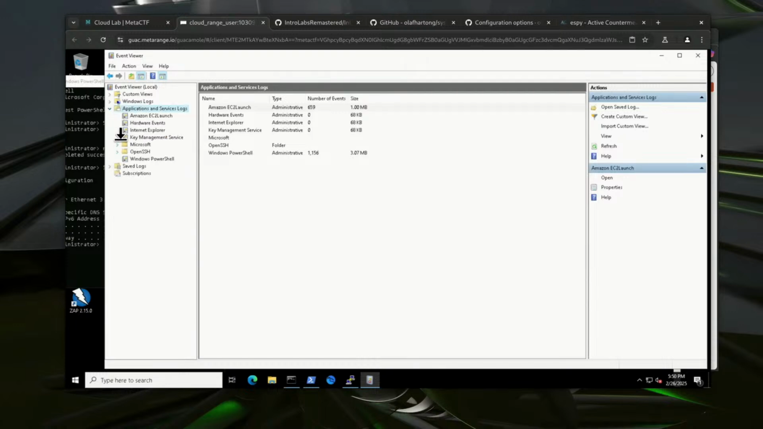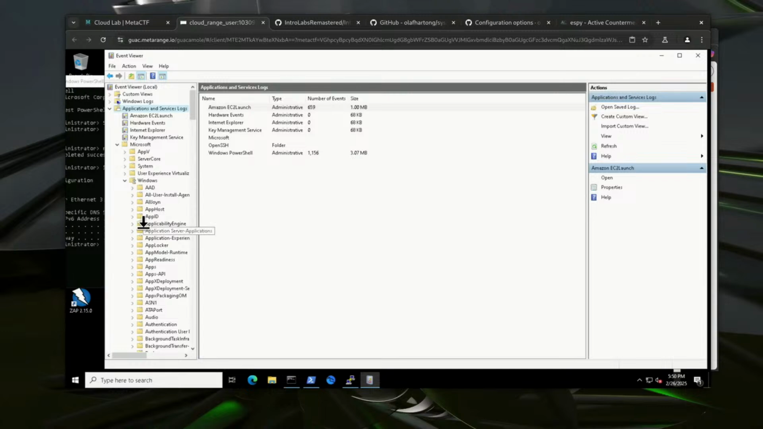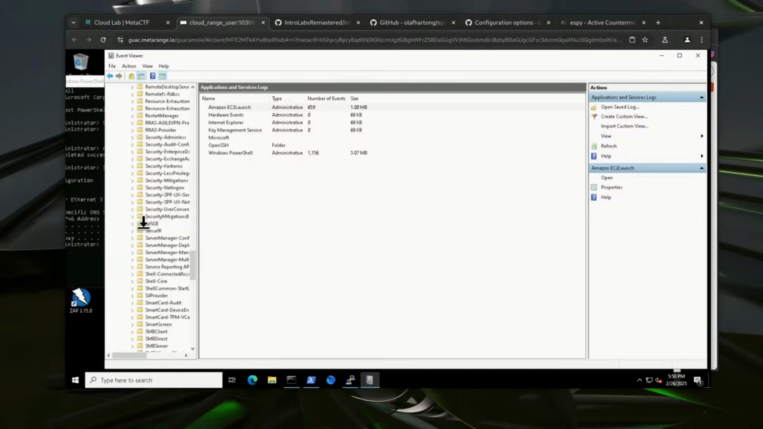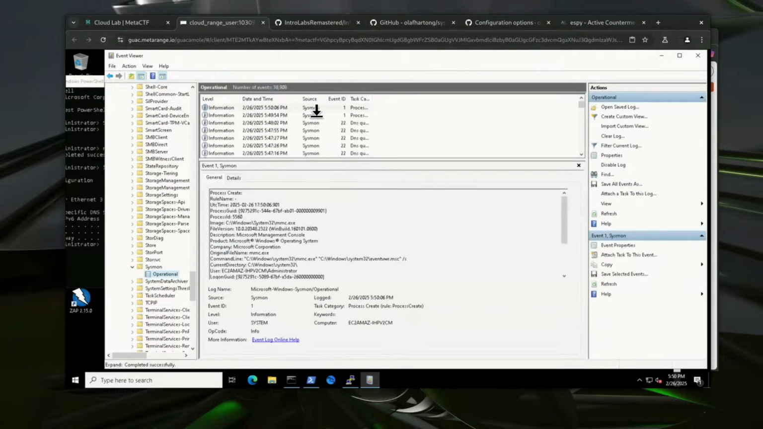Then we're going to go to Microsoft right here. Then we're going to go to Windows right here. And then we're going to scroll all the way down to Sysmon. Sysmon right there. And we're going to choose Operational. All right. And this is going to open up our Sysmon logs.